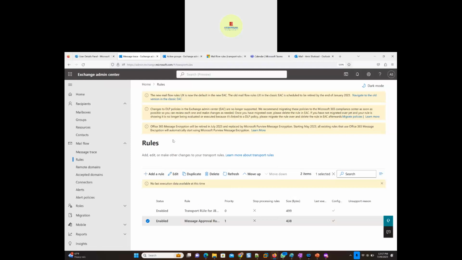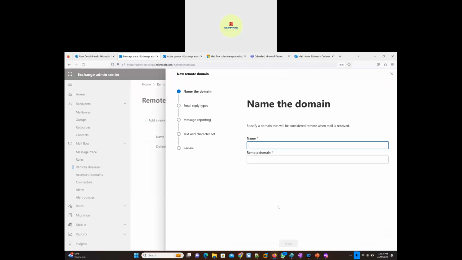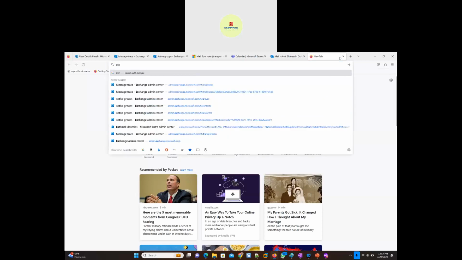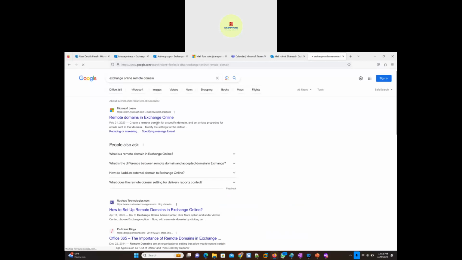Exchange Online remote domain. So it says here remote domains in Exchange Online, and there are many reasons why you might want to control the types and the format of messages that your users send from Exchange Online to recipients in external domains. Oh, what is that? Recipients in external domains? And why would we care about external domains? So you don't want to let your users forward messages to recipients in other domains.